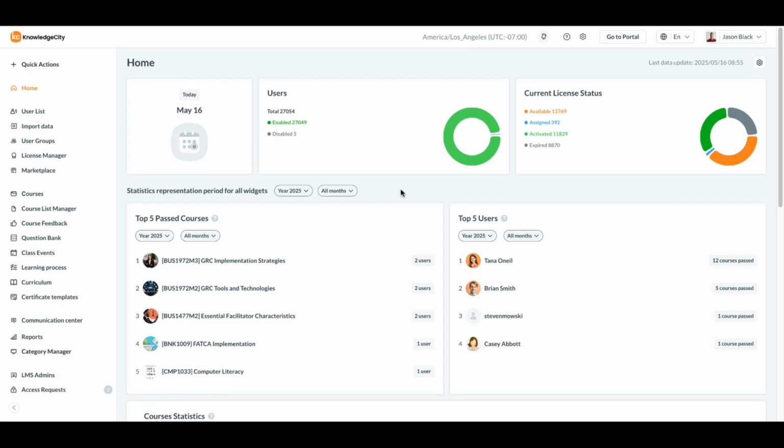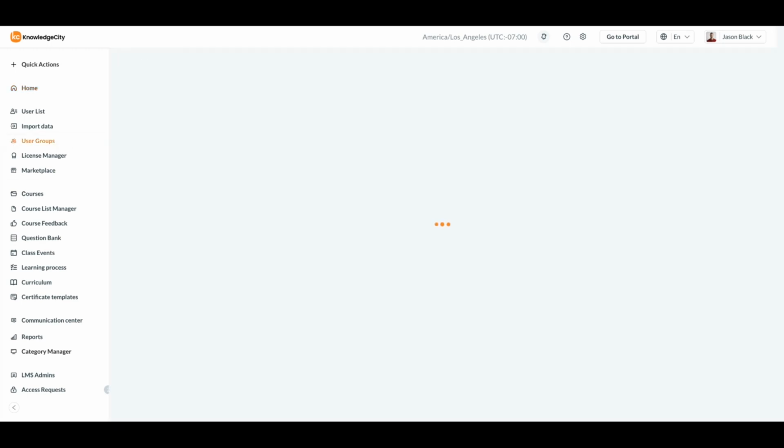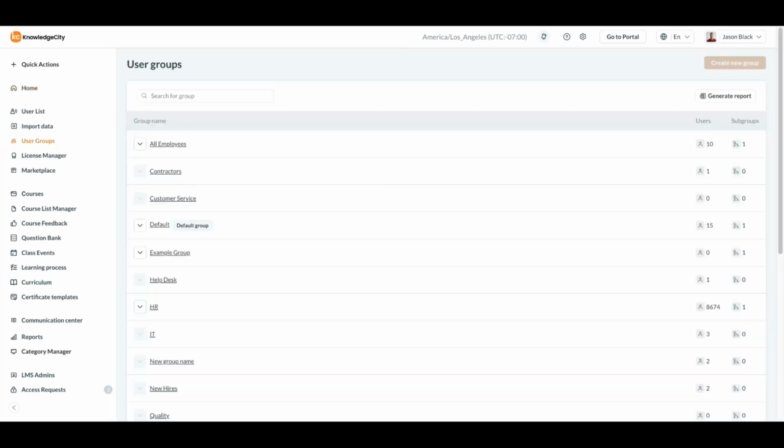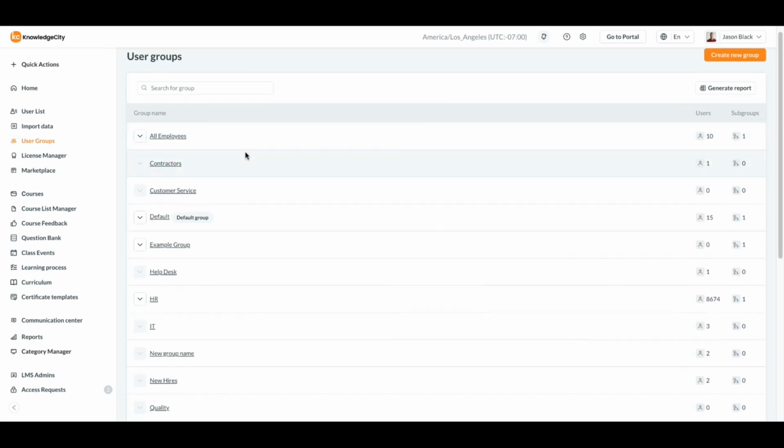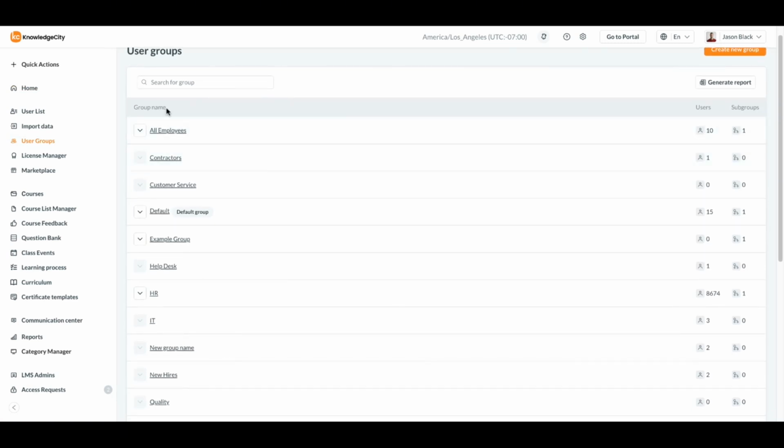Once you're logged into your KnowledgeCity LMS dashboard, navigate to the left-hand panel. Click on the User Groups option to go to the page. Here you'll see a list of all your existing groups, each organized by name, number of users, and subgroups.